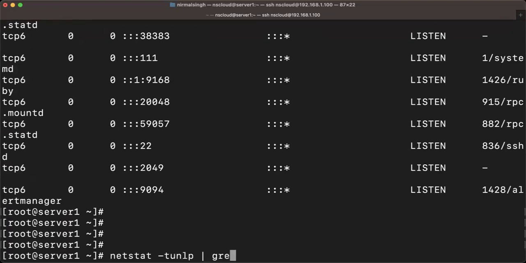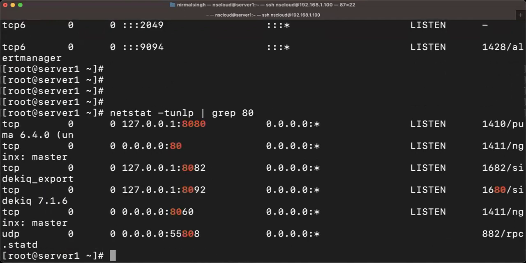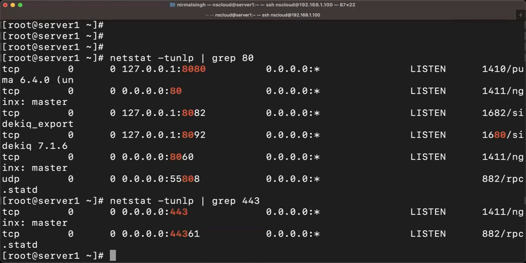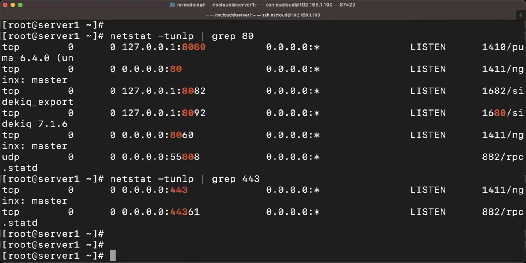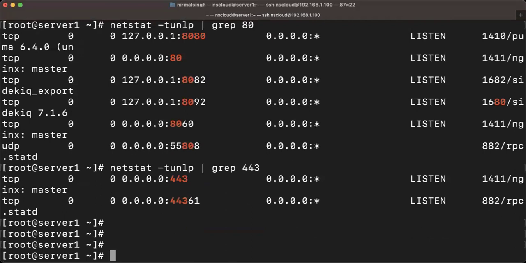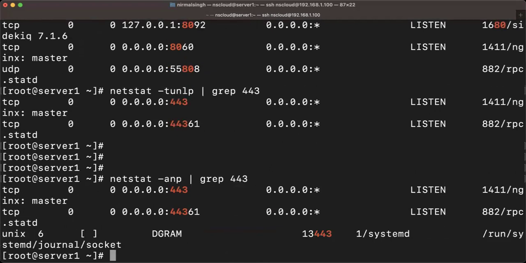So you can simply find out whether a port is running or not. You run netstat and grep port number 80. See, port number 80 is running on the system. Let's suppose I want to check 443. So 443 is also running in the system. What is running on 443? It's running Nginx, the Nginx master. This is how you can check. Or you can run netstat -anp and then grep.